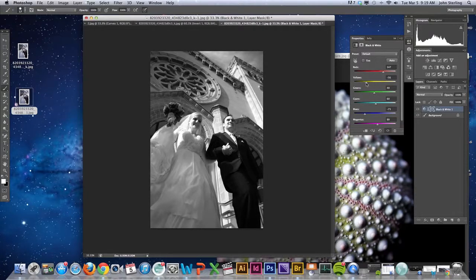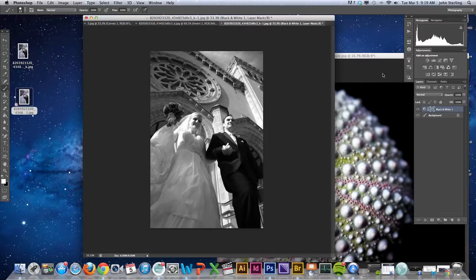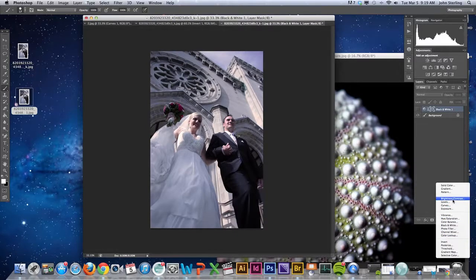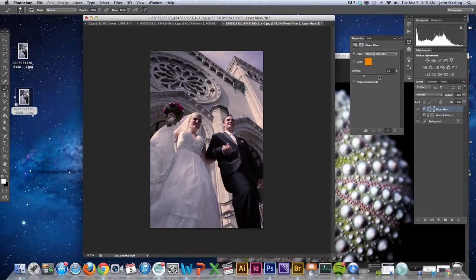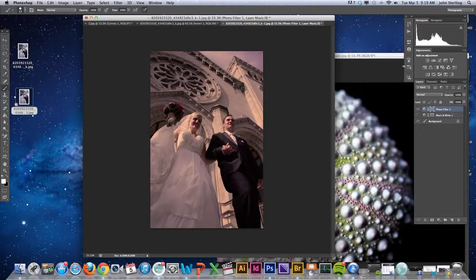My yellows, which there are none. Same thing with the greens. So I can be done right there. If I didn't want to do that, there's any number of things I could do. But maybe another easy one would be photo filter, and just put the warming filter on it. I can put the black and white and the warming filter on it.